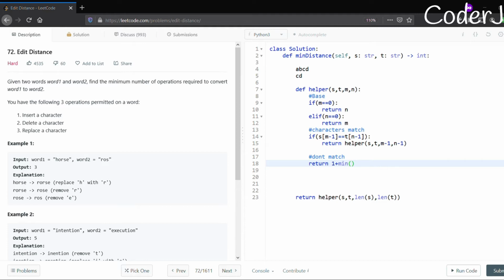I can either insert, delete, or replace. So what actually will be the difference between insertion, deletion, and replacement? In insertion, you are actually decreasing the length of the first and not the second. In deletion, you're actually decreasing the length of the second, not the first. And in replacement, you are actually decreasing the length of both. So let's try to write the code down.